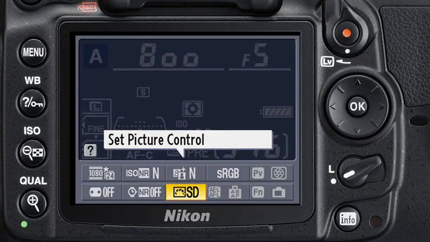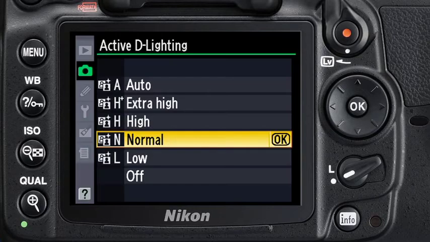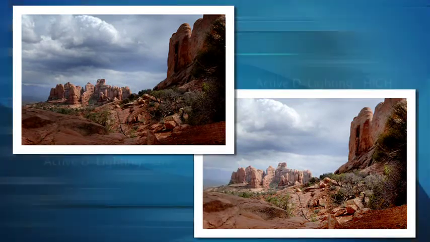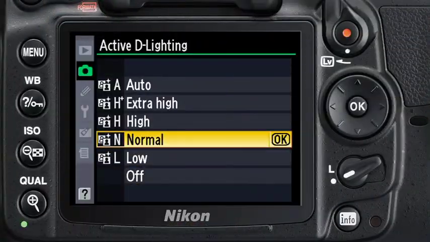Another important function that will affect the image quality is called Active D-Lighting. Active D-Lighting attempts to preserve details in highlights and shadows, thus creating images with an improved contrast range. I usually have Active D-Lighting set for normal.